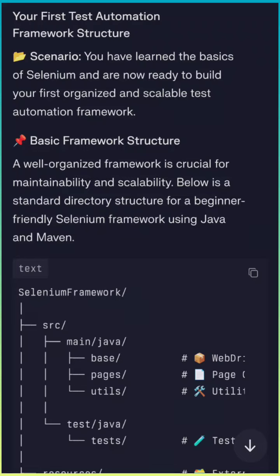Hi everyone. So today we are going to talk about your first test automation framework structure. Scenario: you have learned the basics of Selenium and you are now ready to build your first automation framework, an organized and scalable test automation framework.